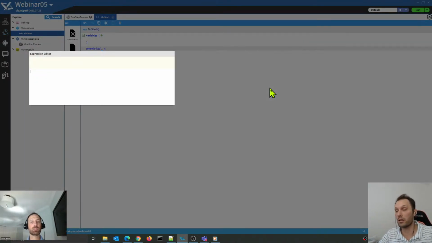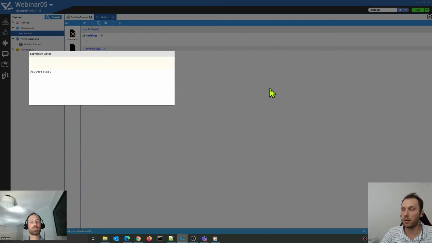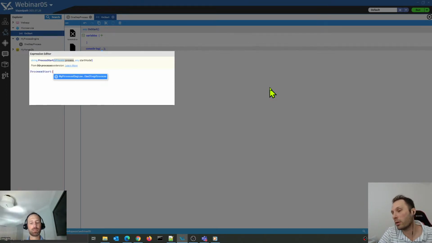And this is going to execute an expression, which is going to be process start. These functions are found on the Blazedpath documentation. And whenever you open the parentheses, you can click on learn more, which is going to take you to the Blazedpath cloud, and you can see further explanation of these particular functions with the attributes and the return values.